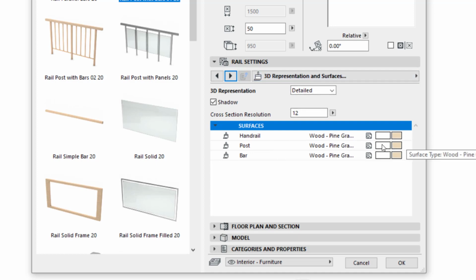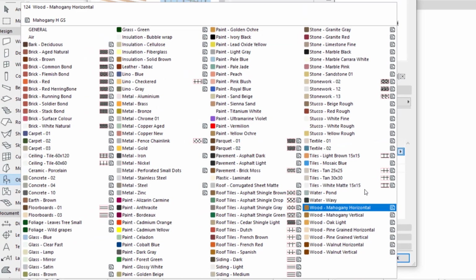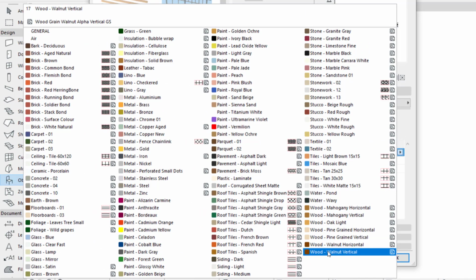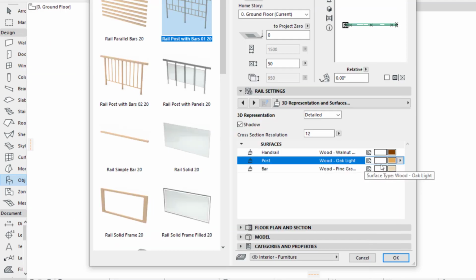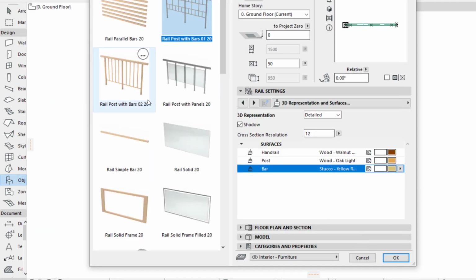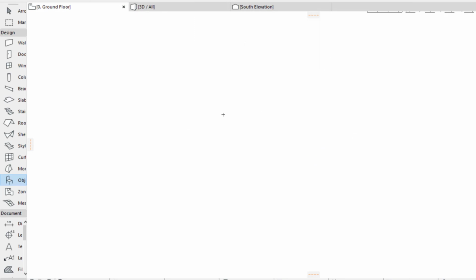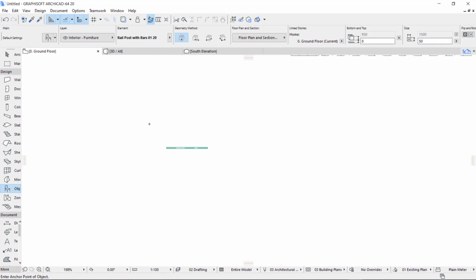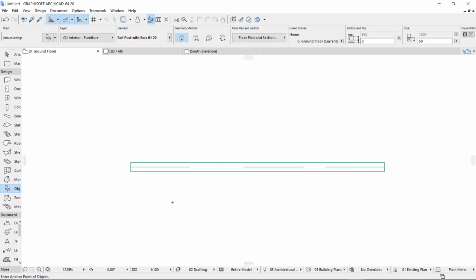This is where you change the material of the stair. You can see clearly this first one is the handrail, so you can click on it and choose any one you want. The post, you can choose any other color you want. The bars, you can choose any other color you want. And when you're satisfied with your settings, you can go ahead and click OK and just place it. So this is what we have. Let's check this in 3D.